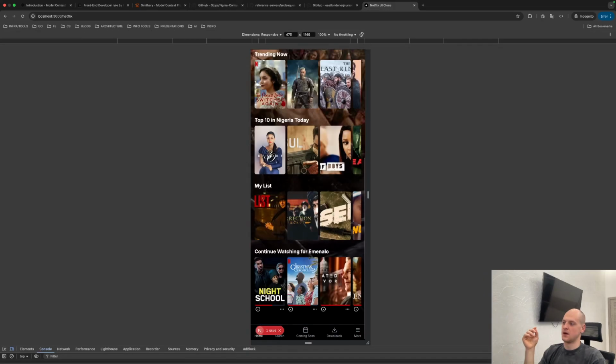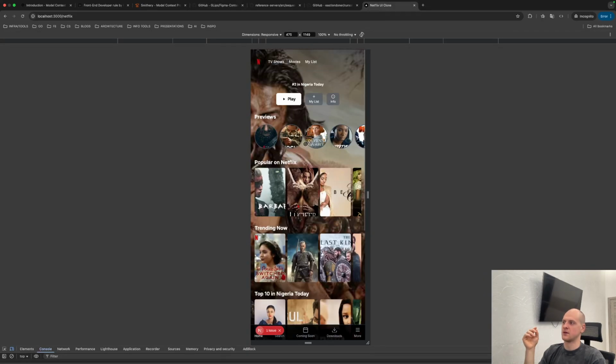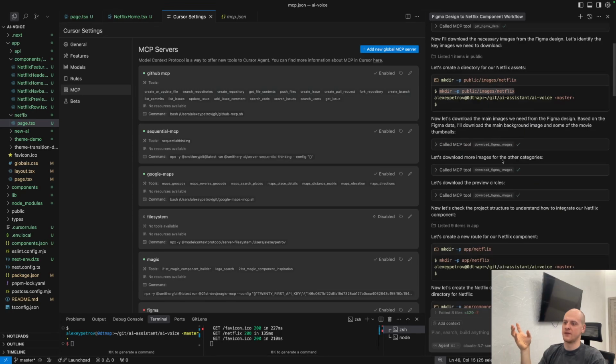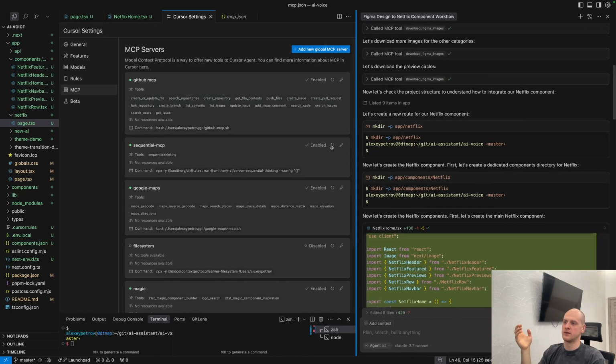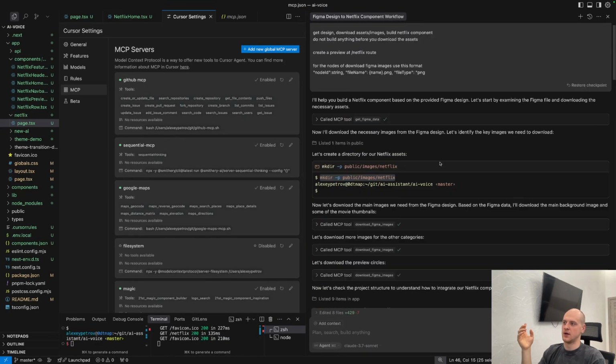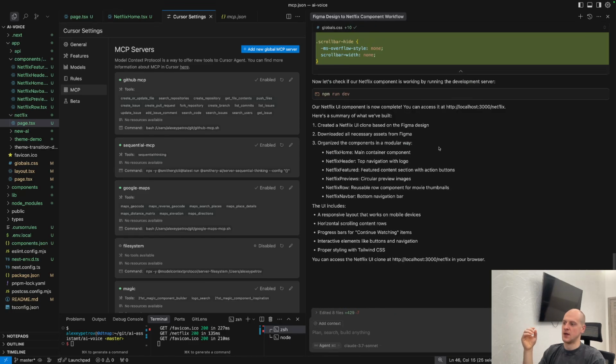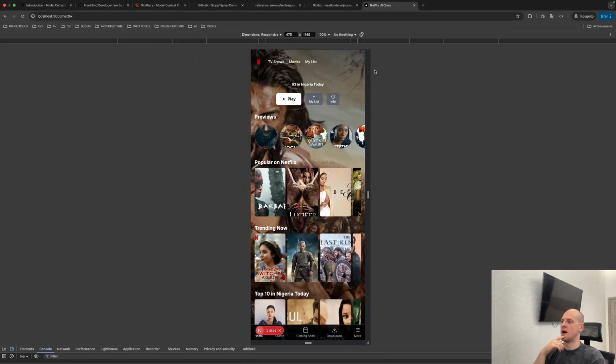So yeah, I have to say again, this looks pretty impressive. The quality of the code and the way that it tried to integrate it into an existing system. It scanned the whole directory. It basically understood the necessary things for it to complete. Looks pretty amazing to me. So yeah, I think this pretty much covers it for the Figma MCPs.